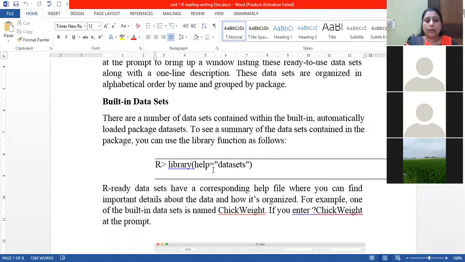So to check the different types of built-in databases, we just write library(help = "datasets"), included in double quotes. It will give you all the data sets that are available in your library.